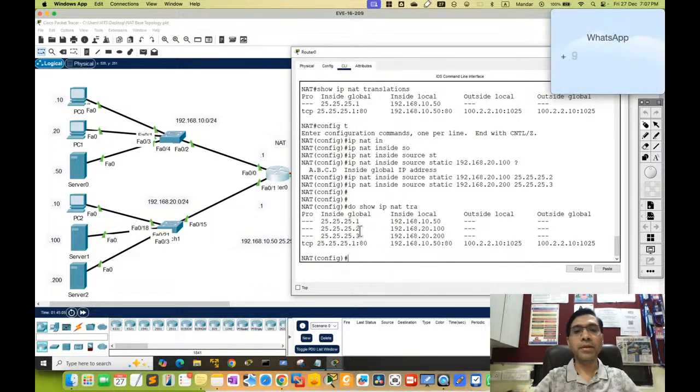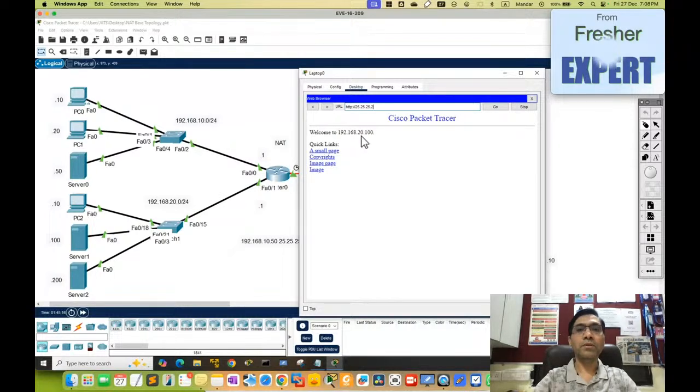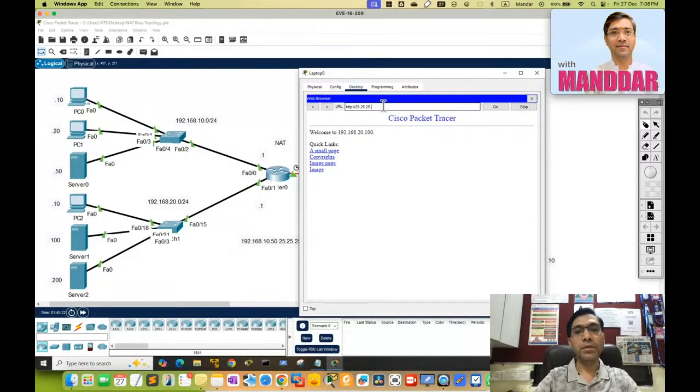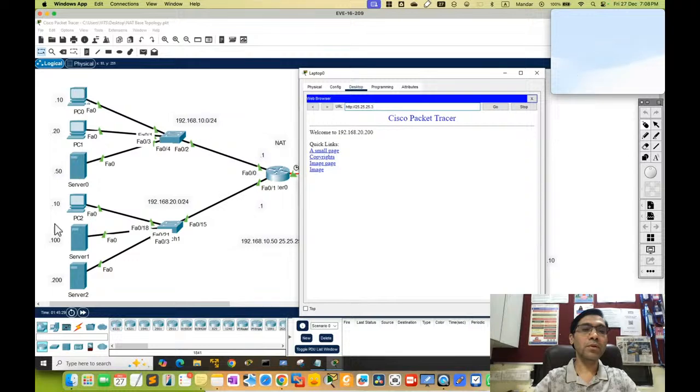Now if you check the route, here we have 3 static entries for all 3 servers, and all 3 servers can be accessed from outside. Let's try it. The IP address is 20.100. So that user has accessed server 1, and with IP address 25.3, it has accessed the 20.200 server, that is this server. So all the 3 servers can now be accessed from the internet.